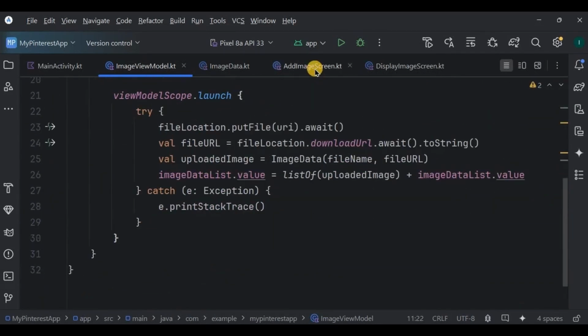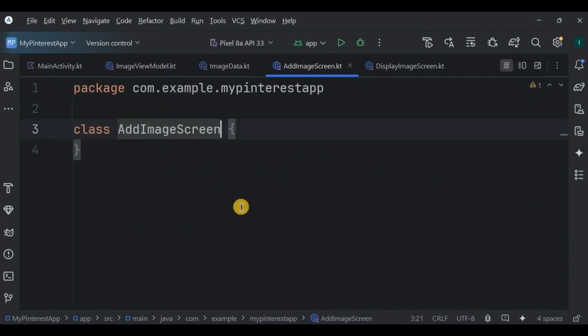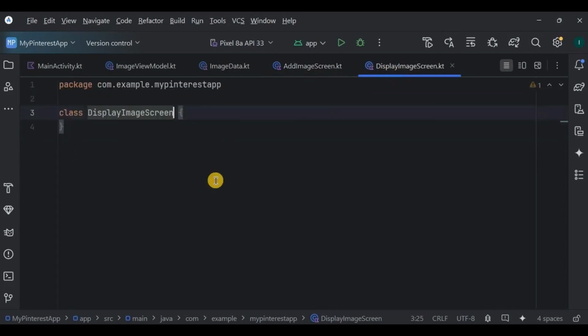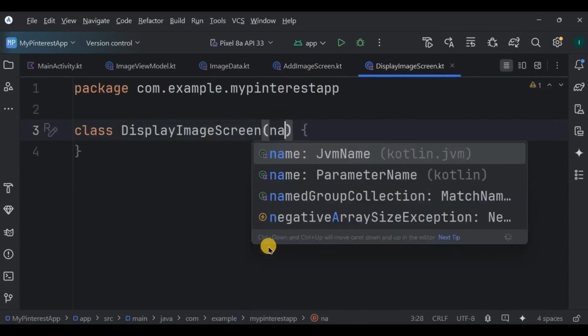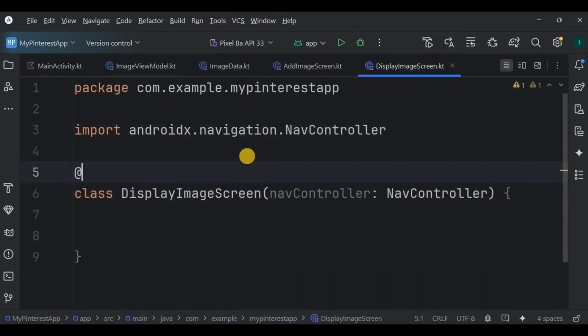Then next, go to the add image screen. This screen will open the gallery. So when the user clicks on the add FAB, the screen will launch the photo gallery and then the user can select a photo from it. Simple. But first, we need an add FAB that is present on the display image screen. Hence, first let's write the code for it.